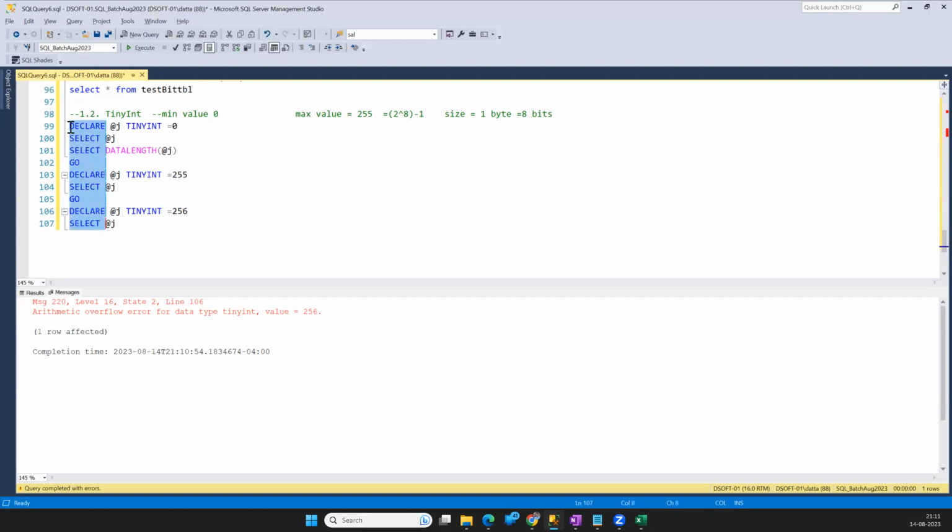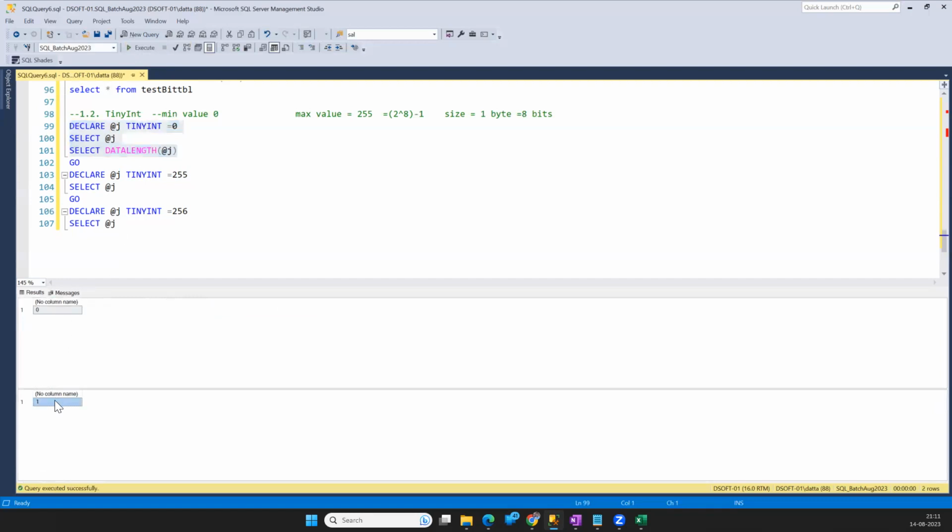One more thing I wanted to show you is how to check data type length. I'm saying this is 1 byte, 2 bytes, something. It can be checked by using this function: select DATALENGTH. The DATALENGTH function is important. You can see it's showing you 1 here. 1 means 1 byte.